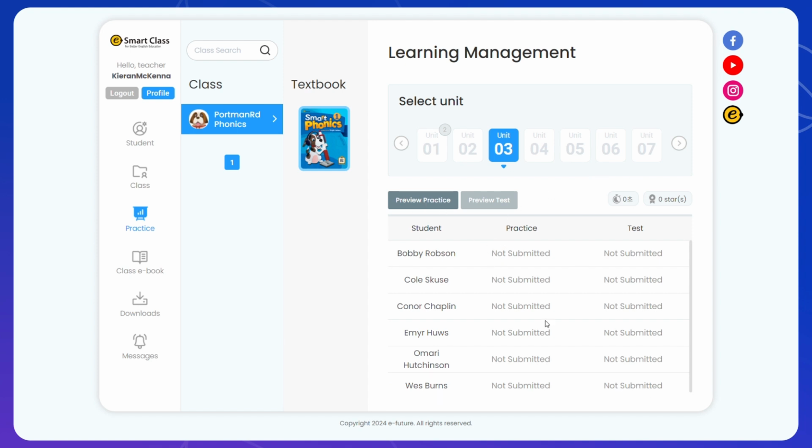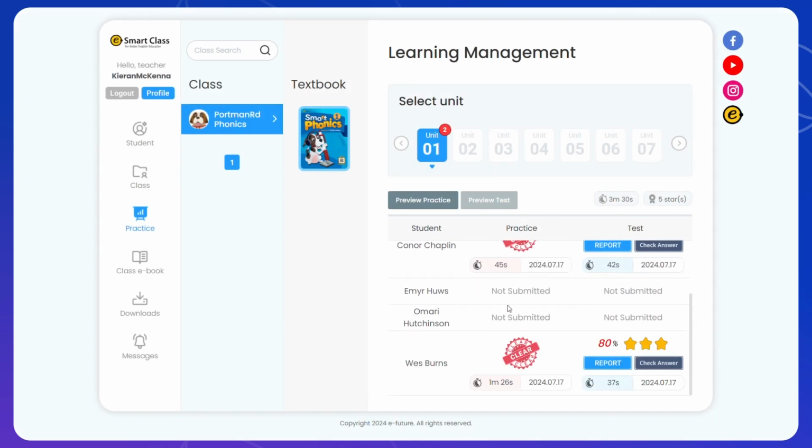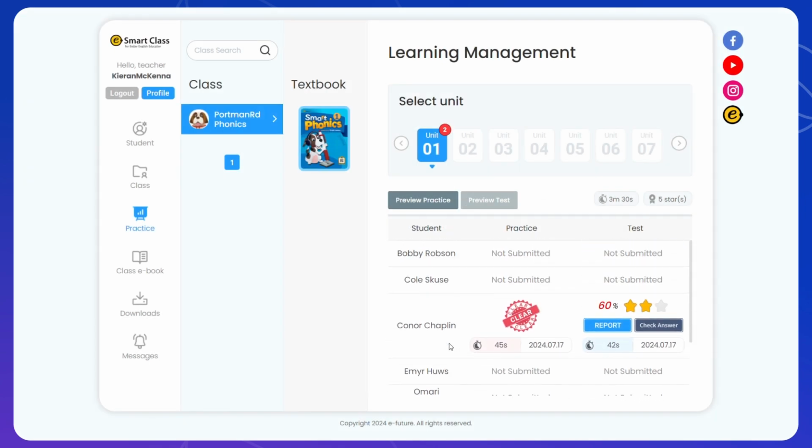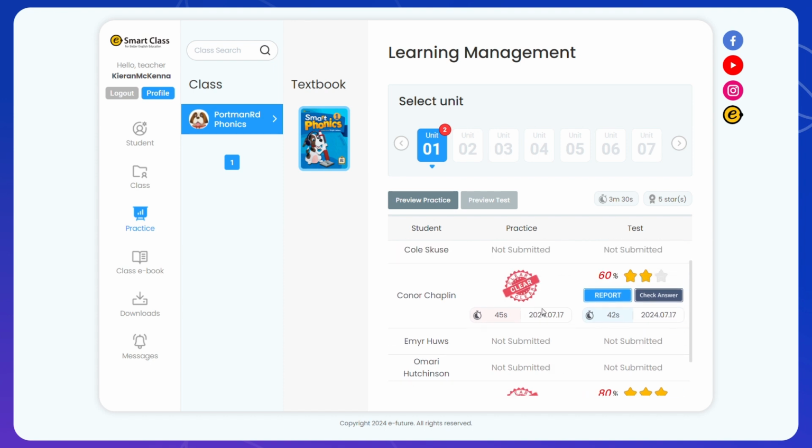And as they go through, you will notice how many of your students have completed their practices and taken the tests. You will note how long it took them to do it and how many stars they got on their practices. So if we look here at Unit 1, in my class I have 6 students. And I can see that Bobby and Cole have not started their practice yet, but Connor and Wes have started and they've completed their work.